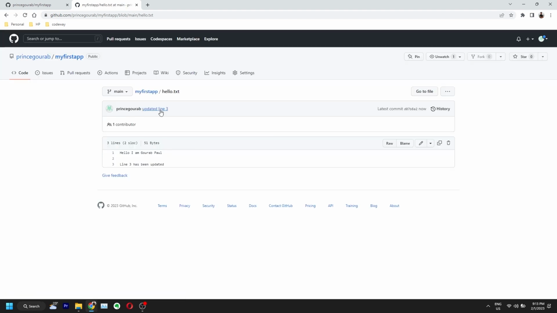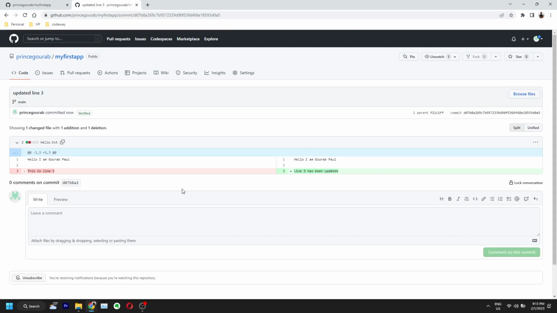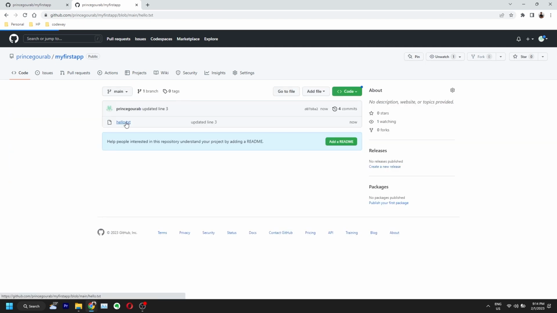So now if you go to the commit message, you can see here only this red part got changed, and on the right side the green part has been updated. Okay, we can see it in a more detailed way. Let's go and check it.